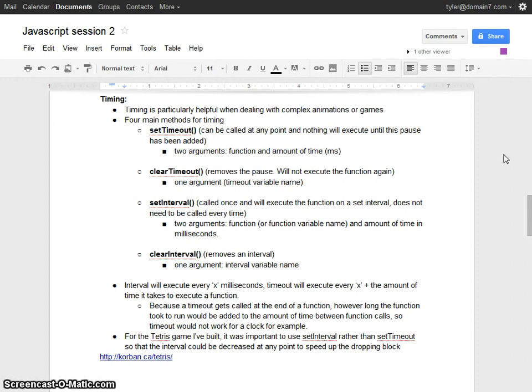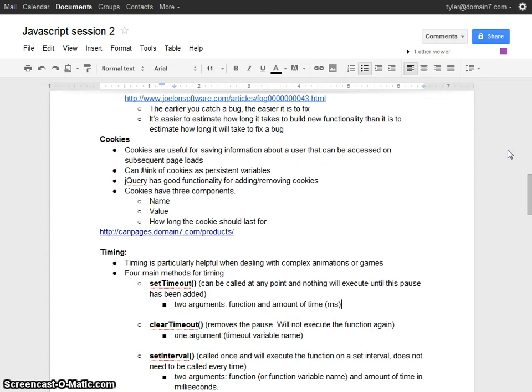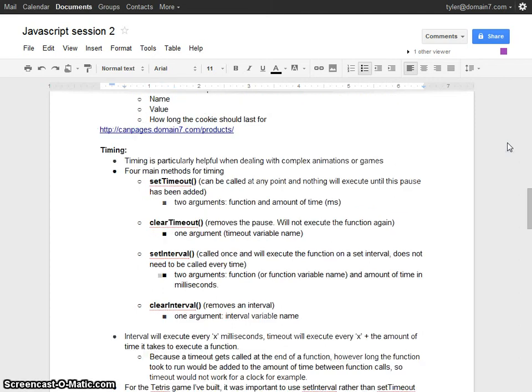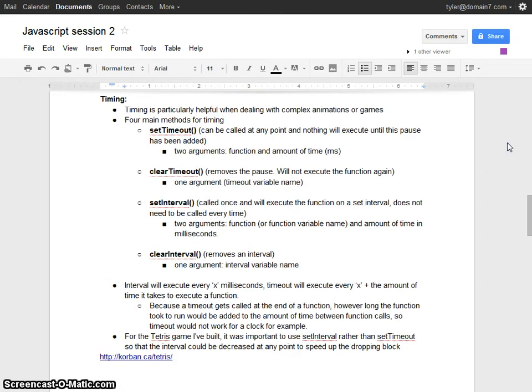And so if anybody is interested in looking into Campages more, I'd be happy to walk through it with you. For now, though, we'll start going back through this document. So we've taken a look at cookies. I think we'll come back to cookies again in the future when we're using jQuery, and we can look at how jQuery adds, removes, and deletes cookies, and makes that all very simple for us. But for now, we'll look at timing.